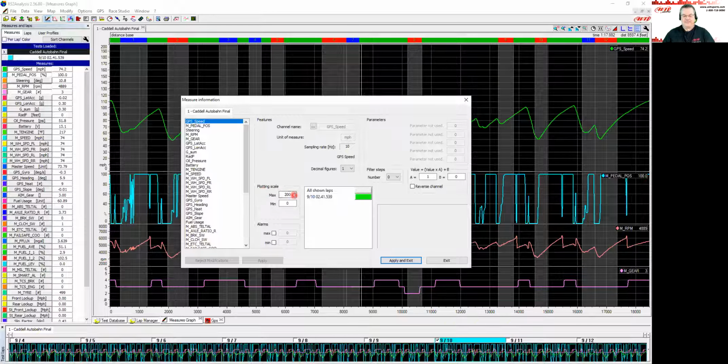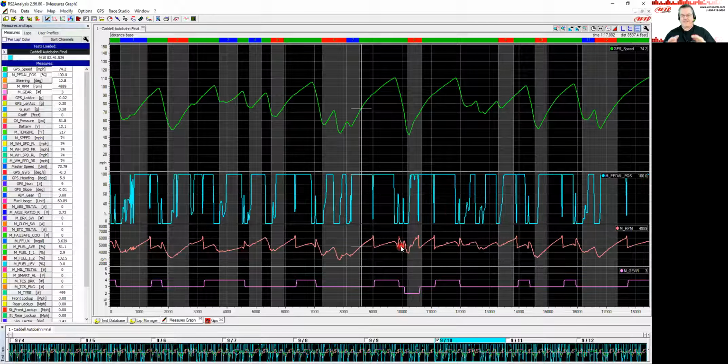So I could come in here and replace that with 150 miles an hour as the max instead of 200, and we'll get rid of some of this dead area above the trace that is just taking up space that we don't use, right? So if I just apply and exit, you'll see in real time that that scaling has changed. Okay, that's the long manual way, but you can scale to a real exacting number, which is kind of nice.